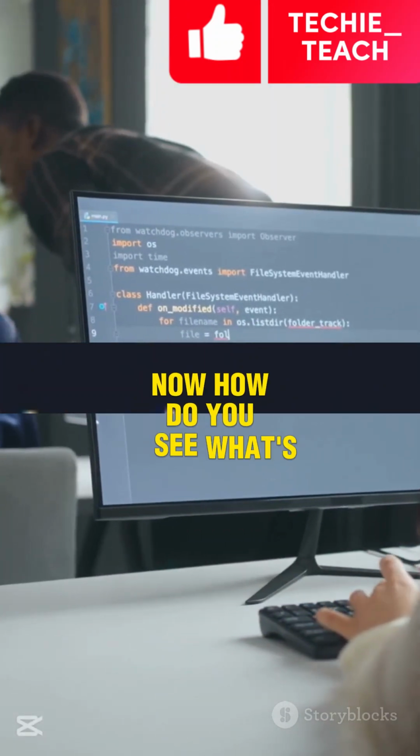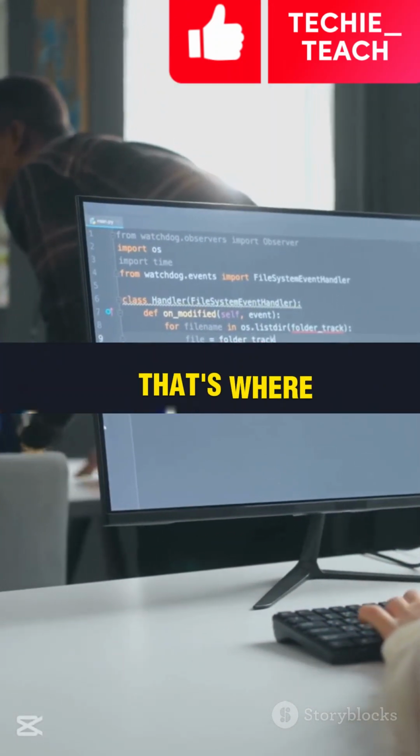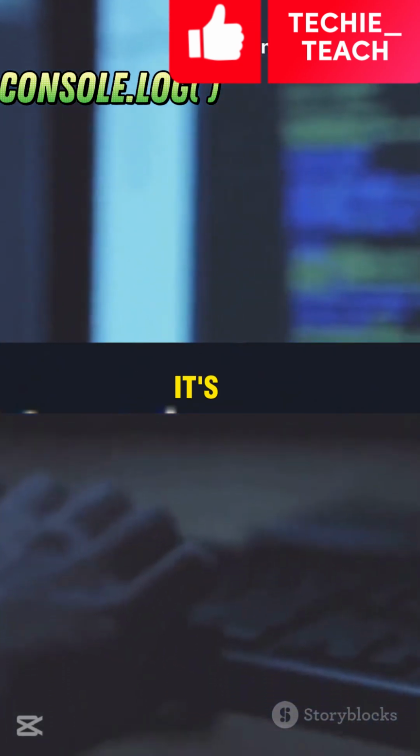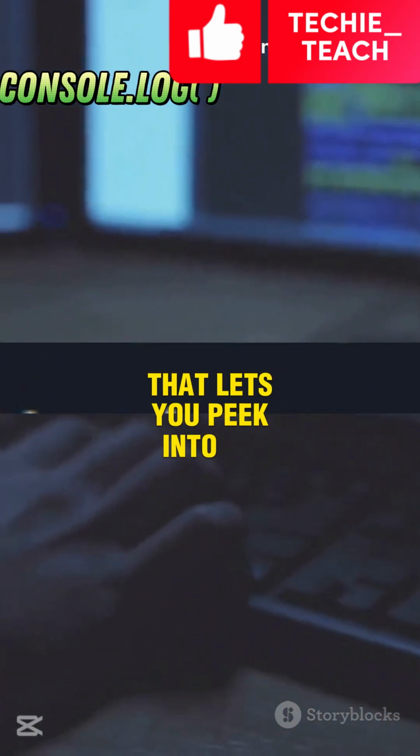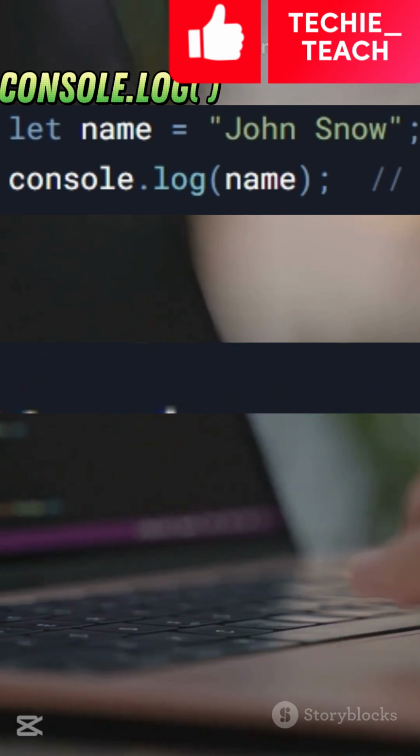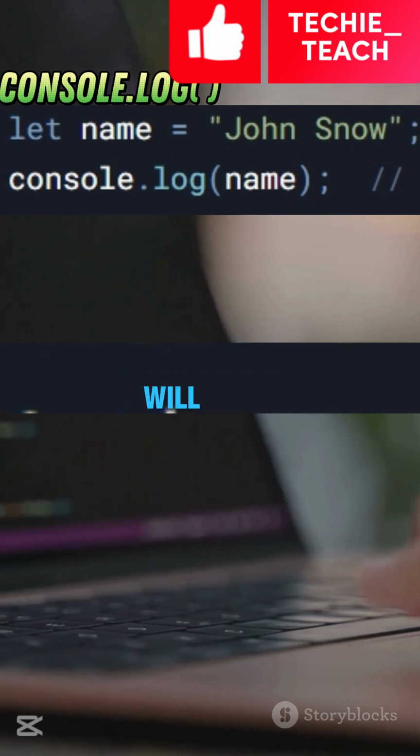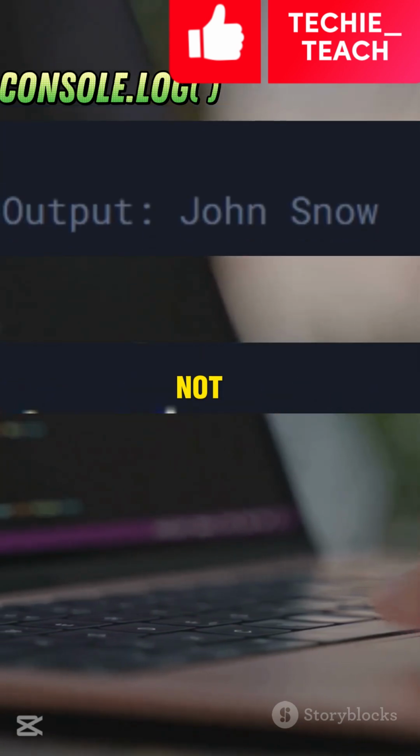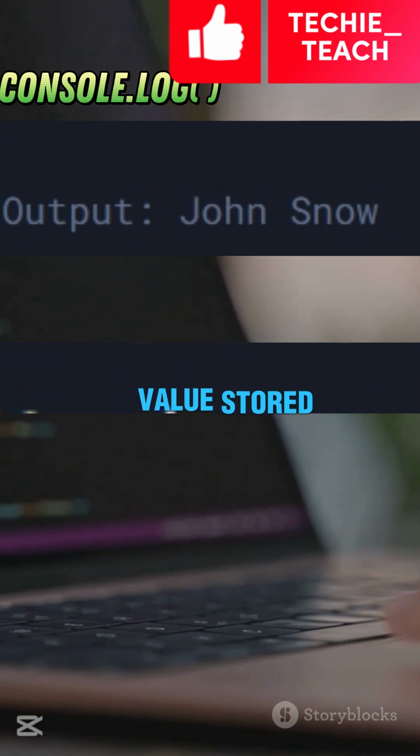Now, how do you see what's inside your variables? That's where console.log comes in. It's like a magic window that lets you peek into your code. For example, when you run this, the console will display Jon Snow, not the word name, but the value stored inside it.